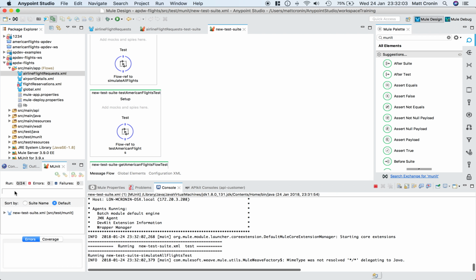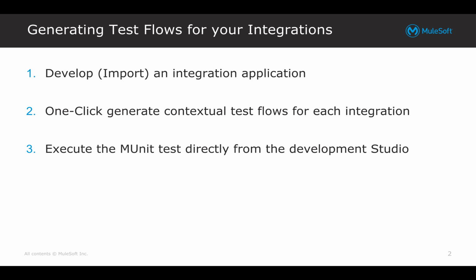So what we've seen in this video is how we can generate automatically developed test flows for each of our integrations to help reduce the overall time of our software development lifecycle. Firstly, we can develop or import an integration application. Through one click, we can generate contextual test flows for each of the integrations within that application. Finally, we can execute those MUnit tests, or we can have them driven from continuous integration and continuous deployment technologies.